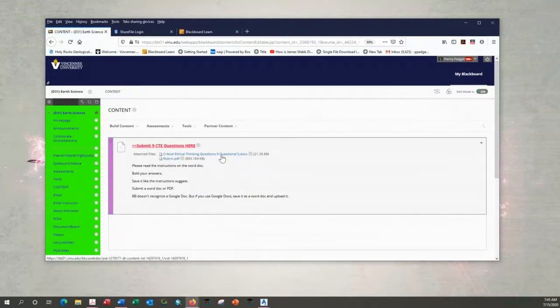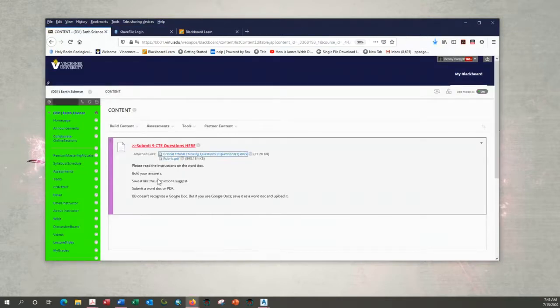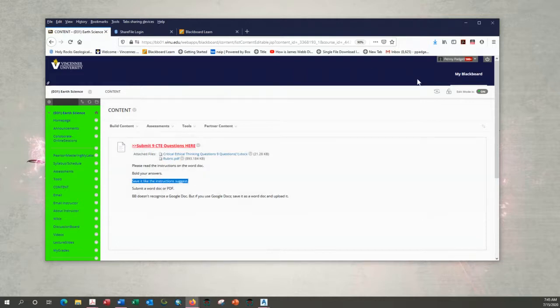You need to download the 9 questions and the rubric, which lets you know what it's going to be rated over. You're going to read the instructions in the Word doc. You just left click it and download it, and then make your answers in bold. Save it like the instructions suggest. You've got to submit that as a Word doc or a PDF because Blackboard doesn't recognize Google Docs. If you do use Google Docs, you can just save and export it out as a Word document or a PDF, so that makes it simple.